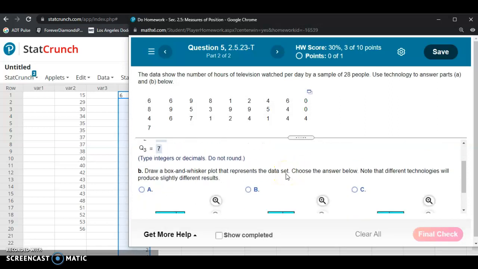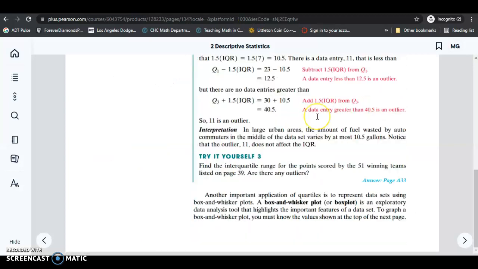Now we're going to discuss what are called box and whisker plots. We're going to draw a box and whisker plot for this data set. At the bottom of page 104, it says that another important application of quartiles is to represent data sets using a box and whisker plot. A box and whisker plot, or box plot, is an exploratory data analysis tool that highlights the important features of a data set.